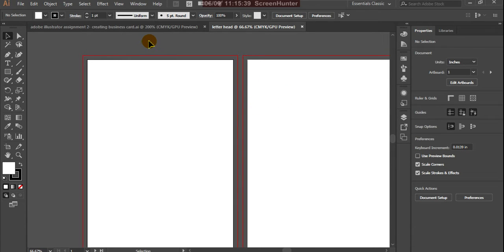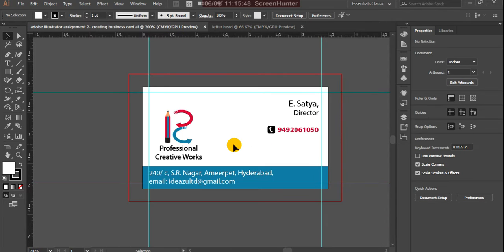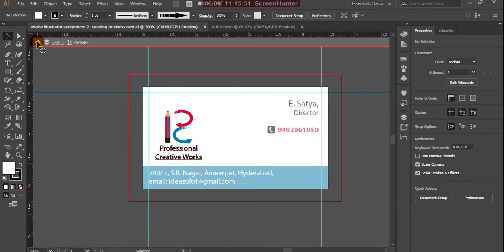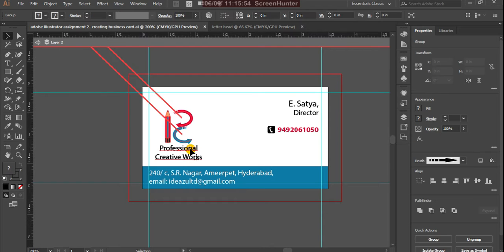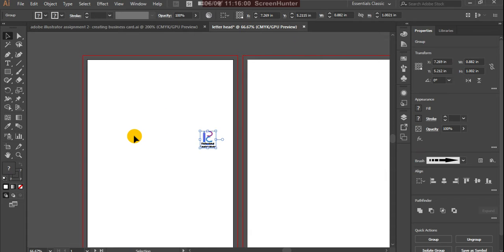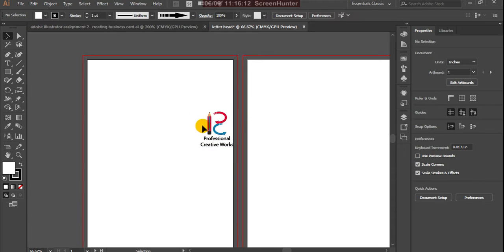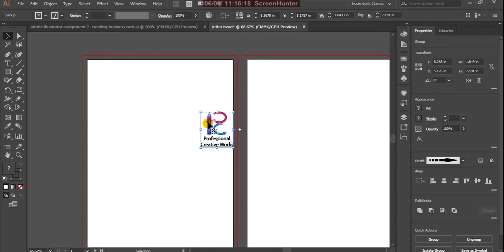So we have to design. Suppose for that I want my logo. Suppose I'm using this logo, this is my logo, Control C and come here and paste, Control V. So make it a bit bigger, and keep this here.